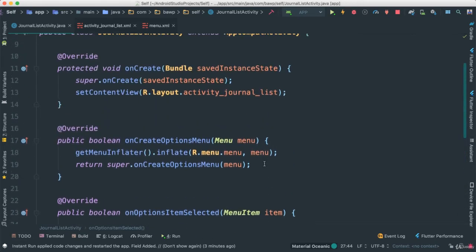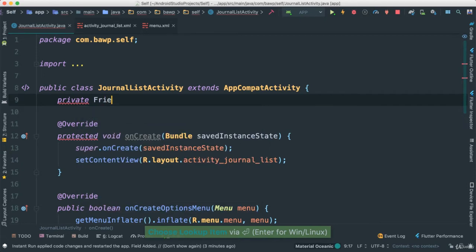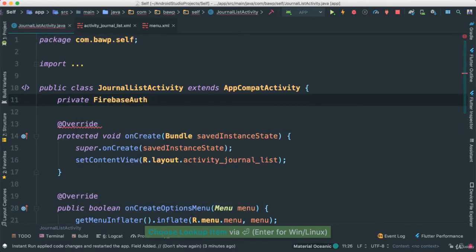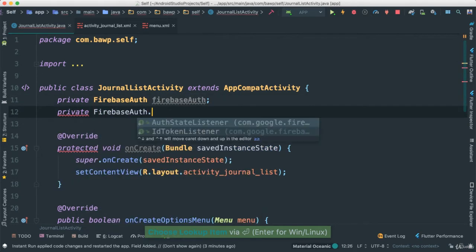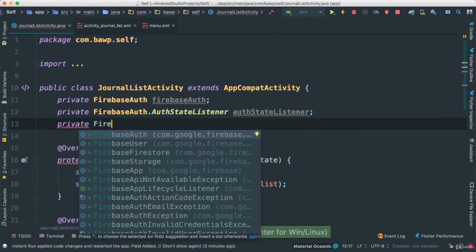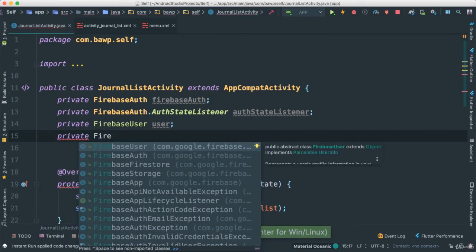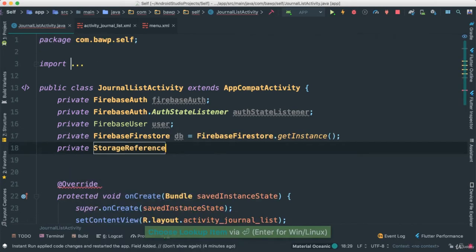All right, very good. So let me make sure at the top here that we have private Firebase auth, like this. I'm going to also get Firebase user. I'm going to get private Firebase Firestore. I'm going to add our storage reference. Okay, so that's good for now.